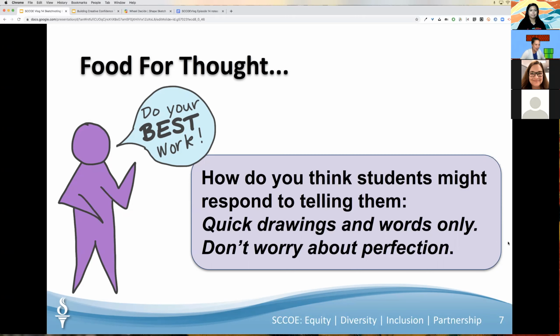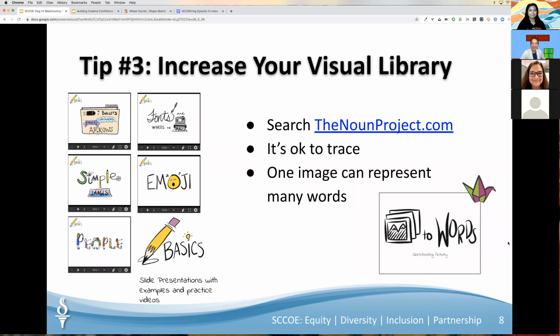Okay, so I have my very last tip, and that tip is to increase your visual library. Just like that first activity where you got a chance to take a shape and turn it into different images, the more that you practice drawing something, the more that's going to increase your visual library.